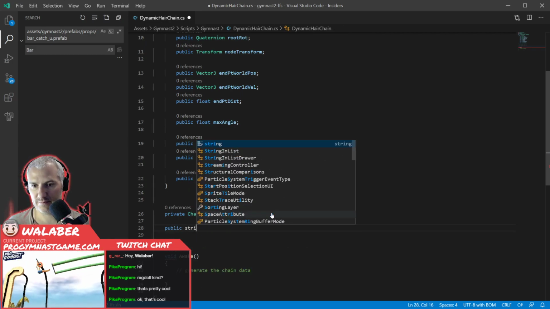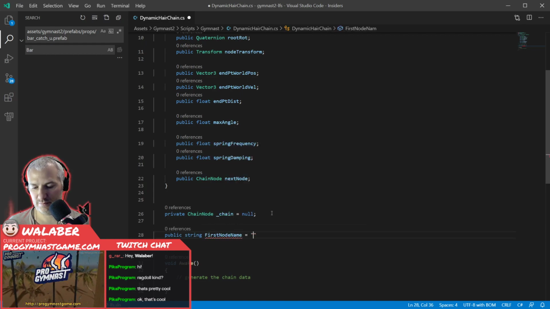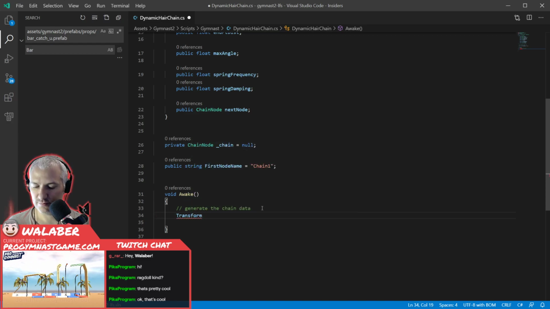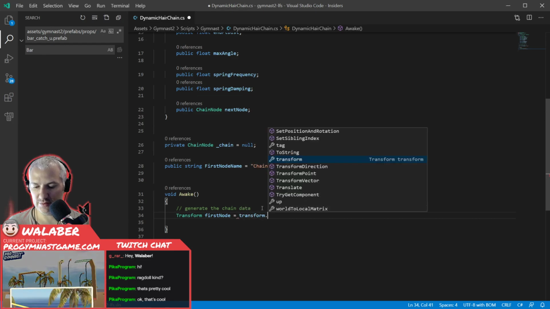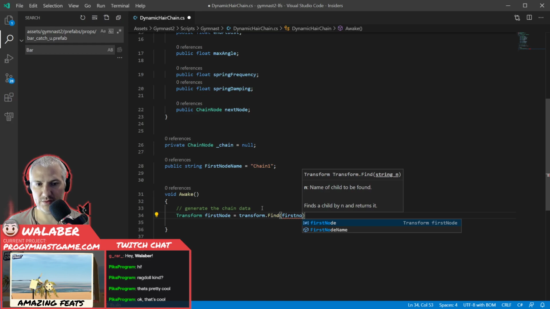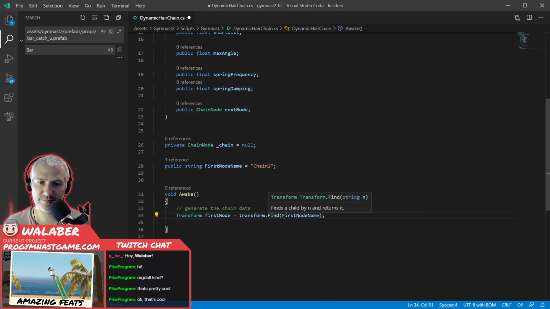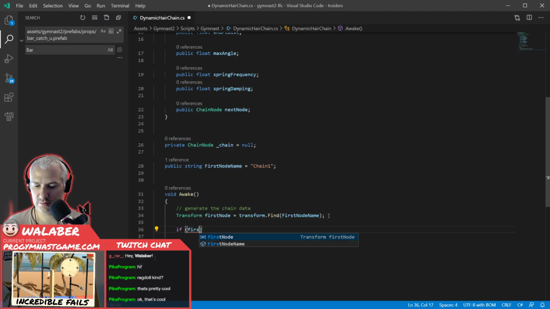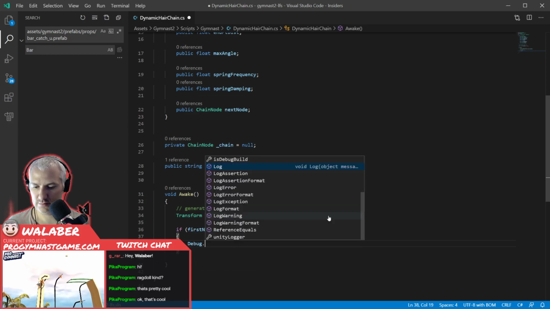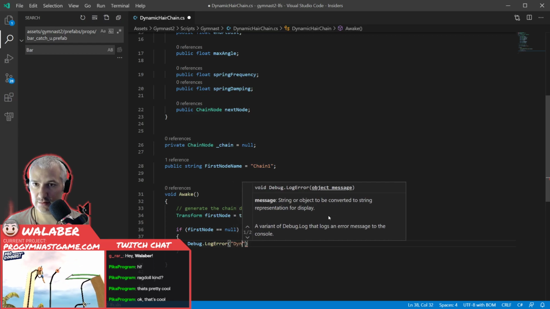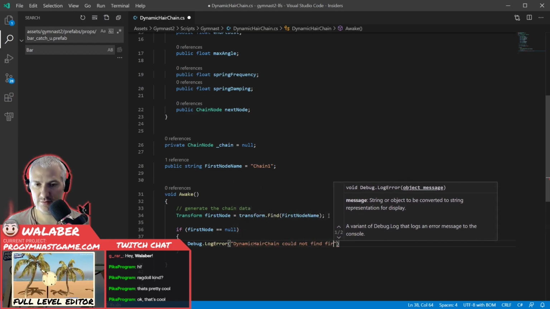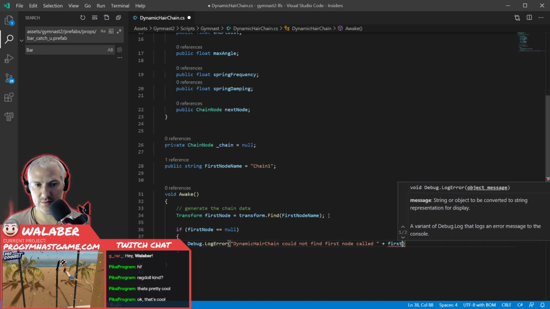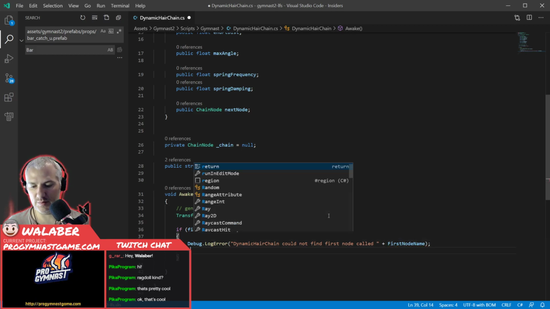Public string first node name, something like this. So then what we would do is we would be like transform first node equals transform.find first node name. Transform.find the right one? I think so. Okay, and if first node equals null, we will say dynamic pair chain could not find first node called first node name. And then we would just return.